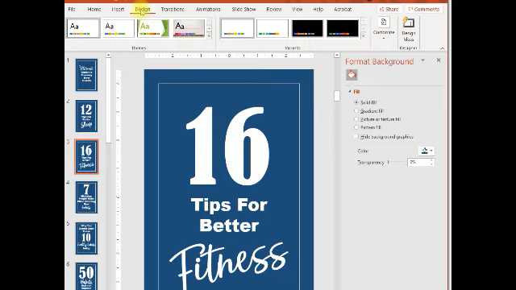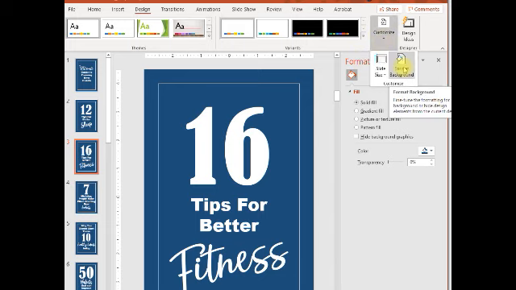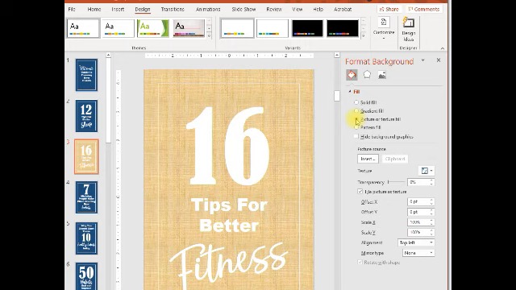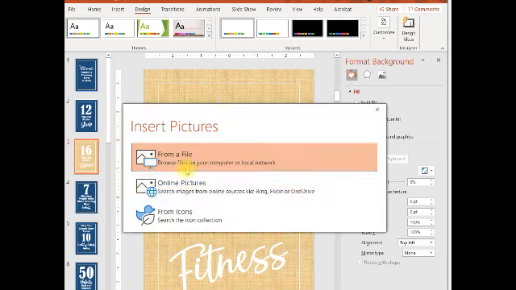So it's really easy to change the background of this. We just go again to the Design tab, and then from there under Customize we have Format Background. And when you click on Format Background, this little sidebar will come up, and we just need to click on Picture or Texture Fill, and then you can insert a picture.